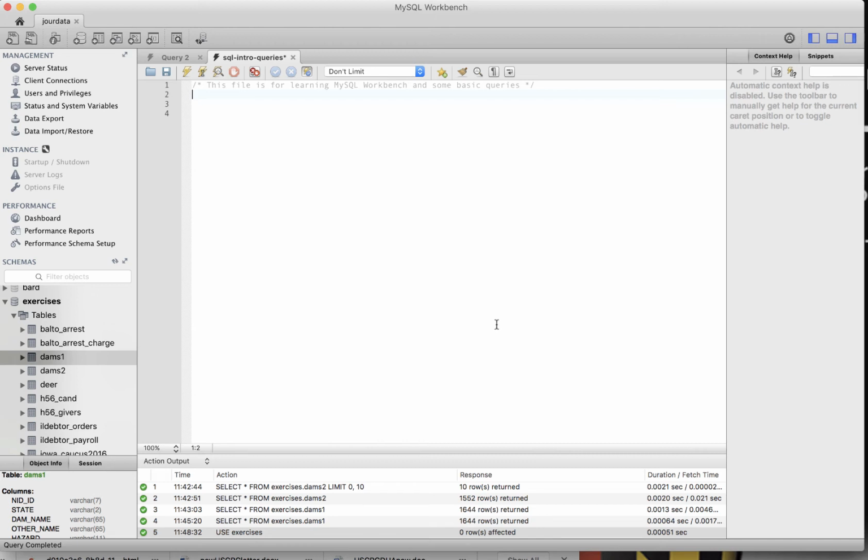So now that we've had a tour of the MySQL Workbench space, we are going to learn how to write some basic queries, working with the DAMS1 table in the exercises database. This is a small slice of a much larger database that is frequently used by investigative reporters and data journalists from something called the National Inventory of Dams, which has information on the safety status and condition, location of thousands of dams across the country.